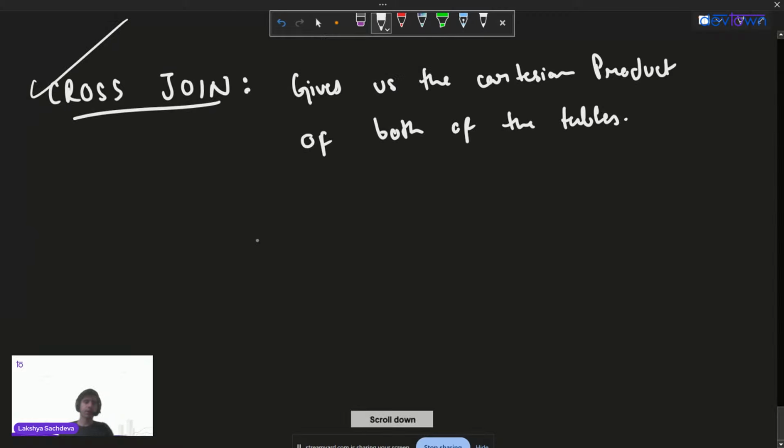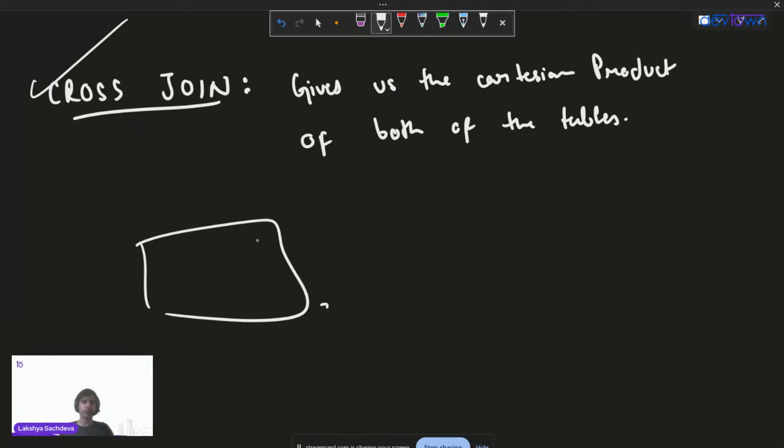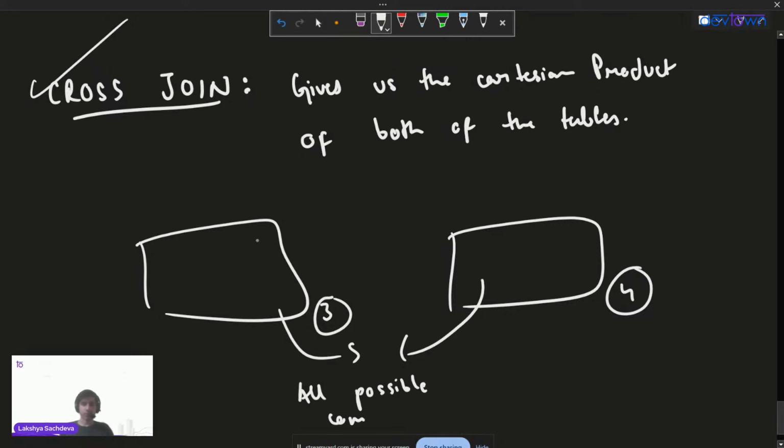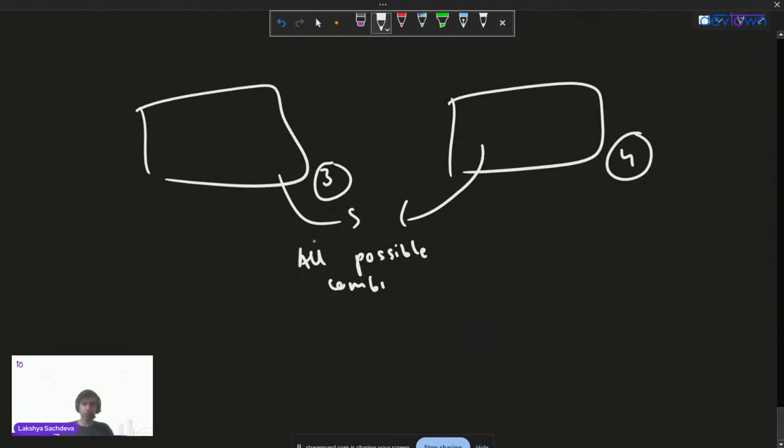Cartesian means that, suppose we have 3 rows in table 1 and we have 4 rows in table 2. Okay, so what will be the output? We will get all the possible combinations of both of these tables. Okay, Cartesian product is all the possible combinations of both of these tables.